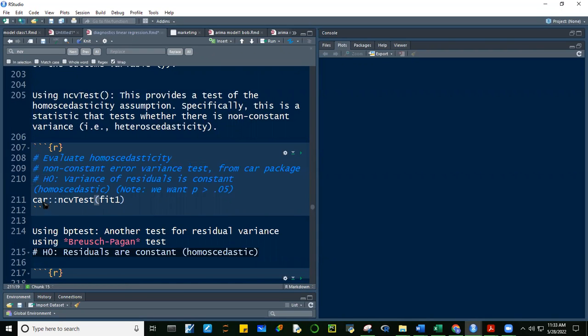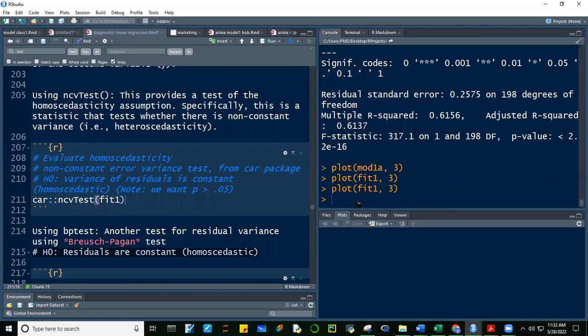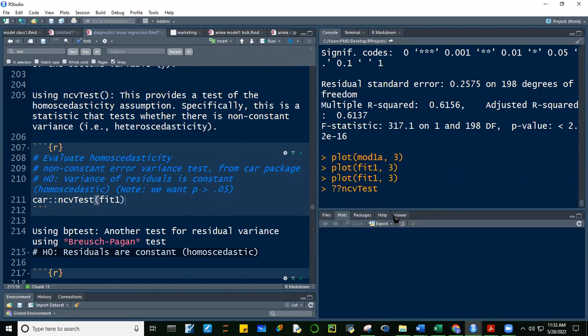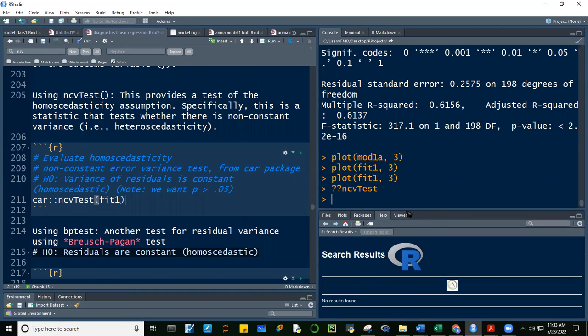So let's use the package car. And then there's a function there called ncvTest. And as usual, guys, maganda kung titingnan natin ncvTest. So what's this for? Non-constant variance test. So it's coming from the car package.